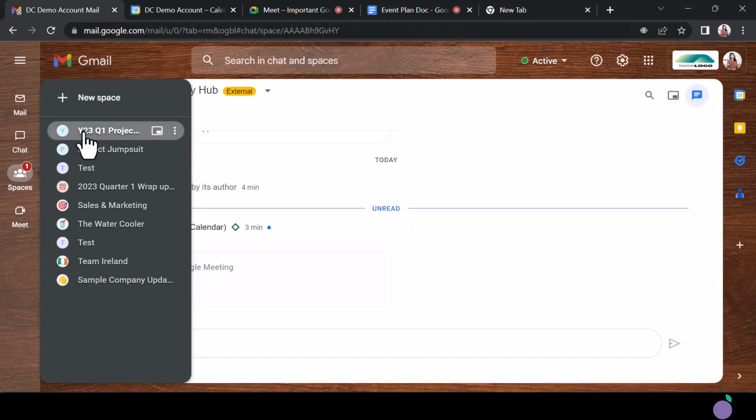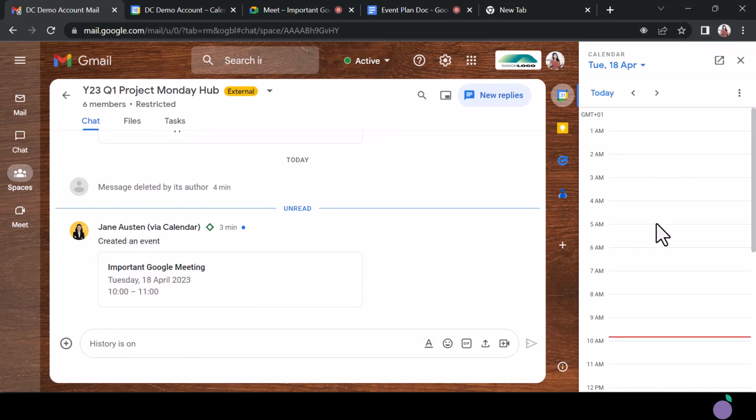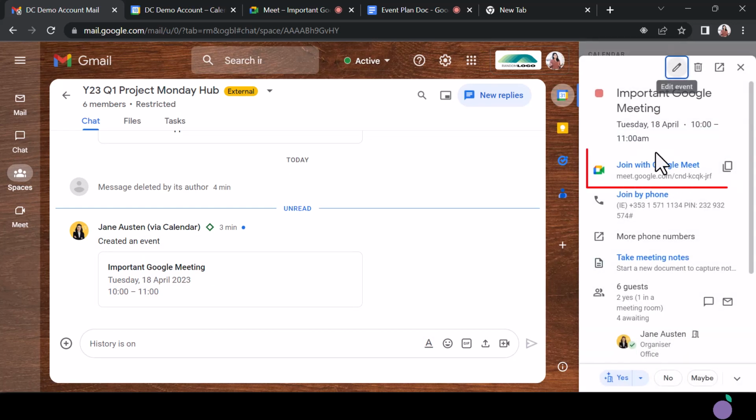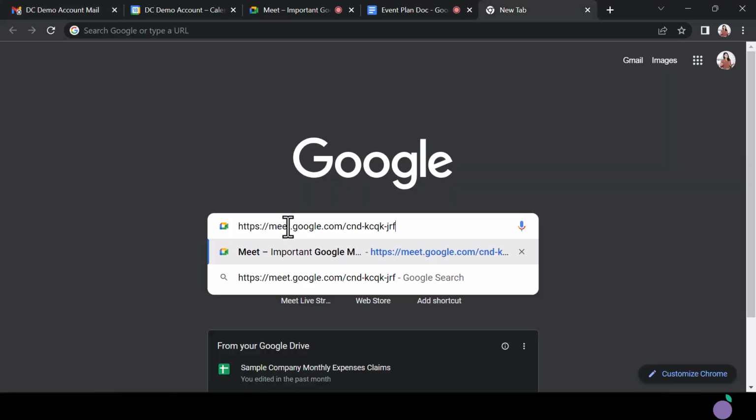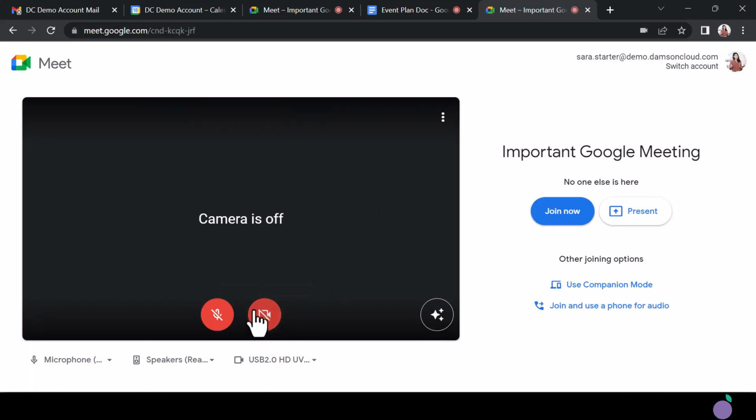If the event was created in Spaces, clicking the message will open the side-by-side view calendar. Click the event and use the Meet link. Lastly, if your colleague has provided a link, drop that into the Omnibox or search bar and you will be redirected to the Meet location.